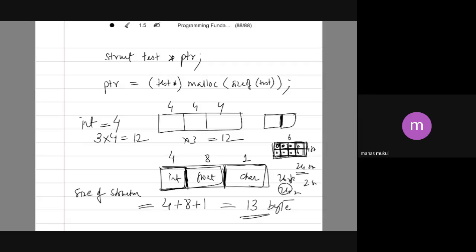And that size again differs from compiler to compiler. Some compilers will allot different size of bits. Some compilers will allot more bits to separate. So depending on the compiler, you will get different values. But effectively, the size of your structure will be the sum of the 3 different data types which you have defined in the structure.